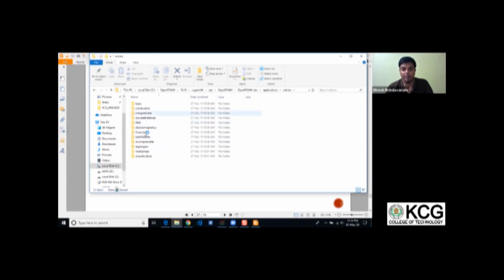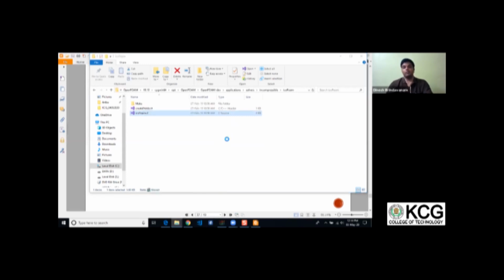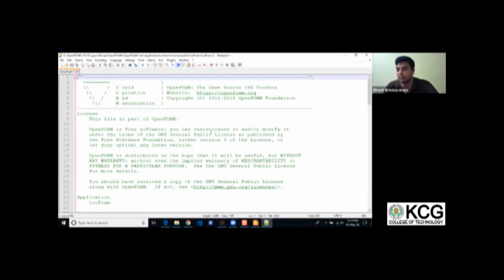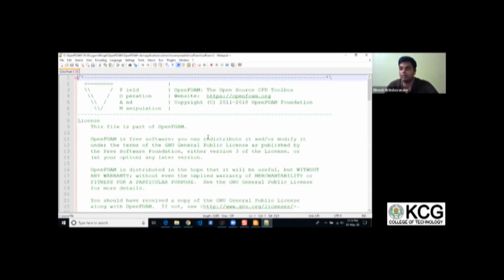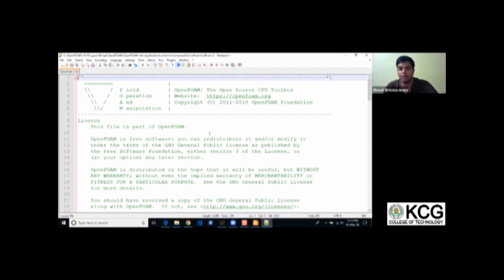For example, in our simulation, we're going to show an incompressible solver, the icoFoam. This is the entire script. I don't know whether you have seen any CFD codes before. I think this might be visible. This is the program to solve incompressible flows.